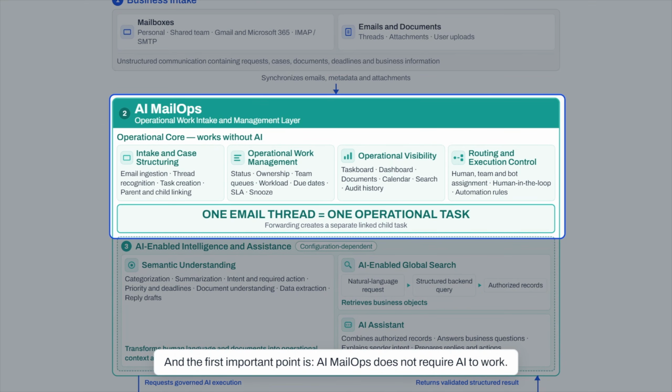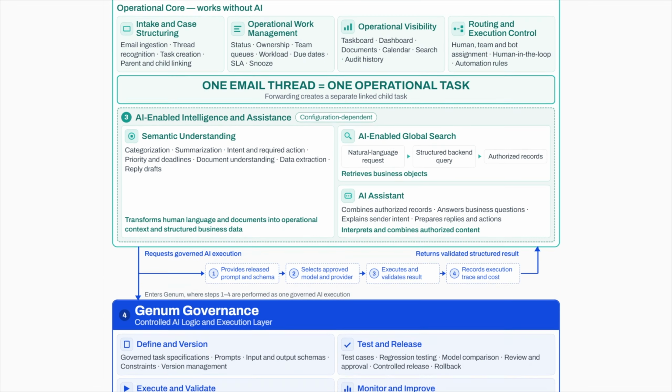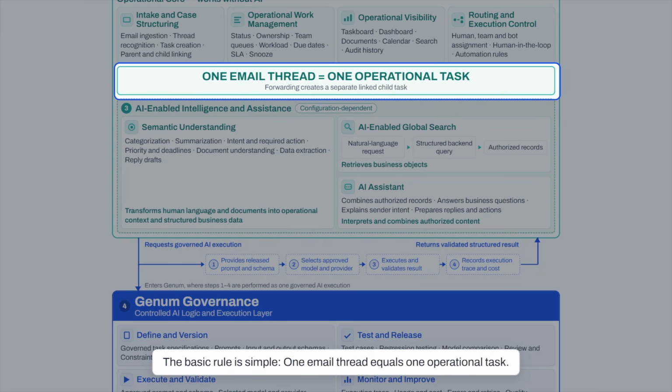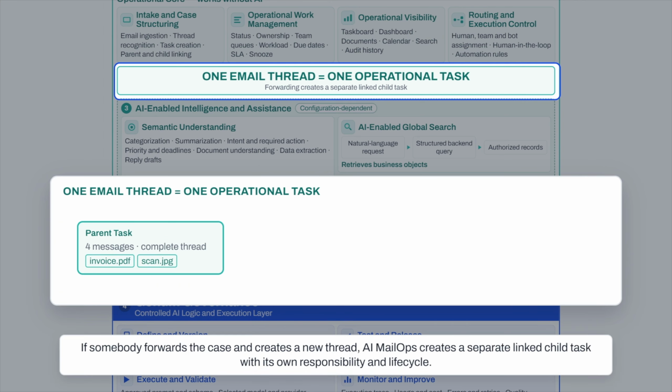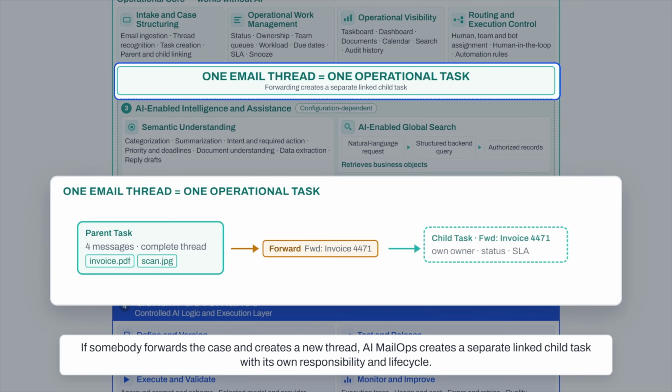And the first important point is, AI MailOps does not require AI to work. Its operational core starts by turning communication into work. The basic rule is simple. One email thread equals one operational task. Replies stay inside the same case so the context remains together. If somebody forwards the case and creates a new thread, AI MailOps creates a separate linked child task with its own responsibility and lifecycle.